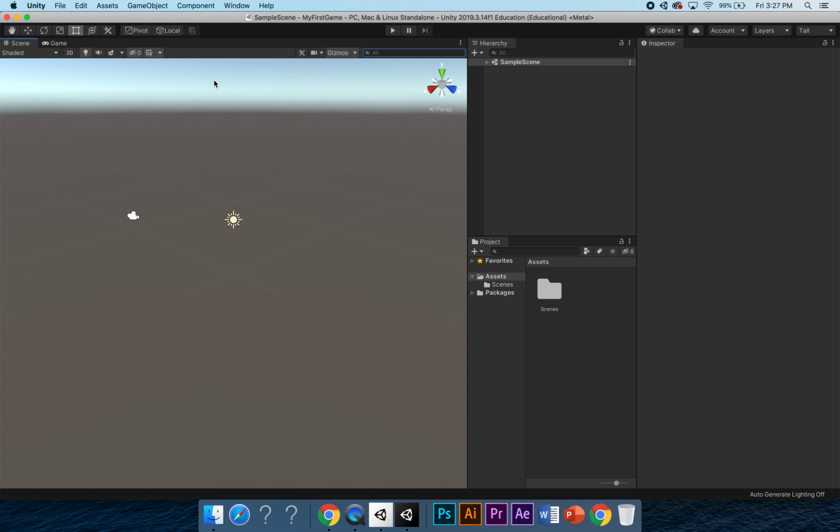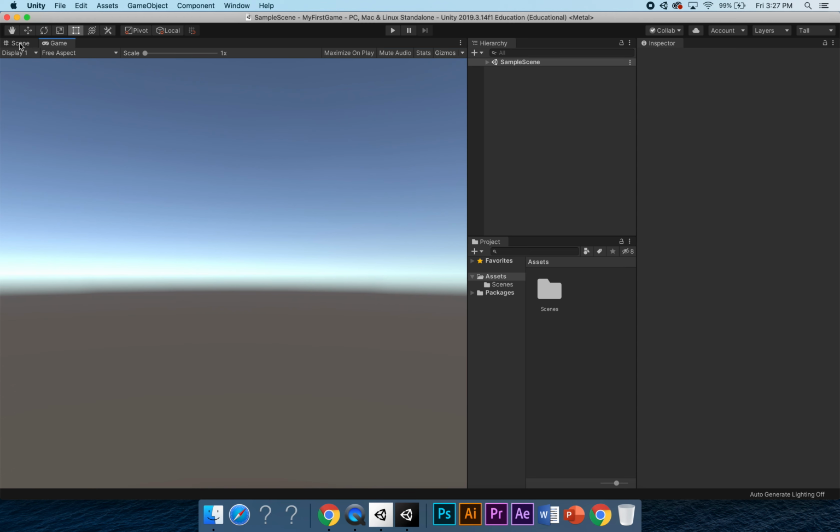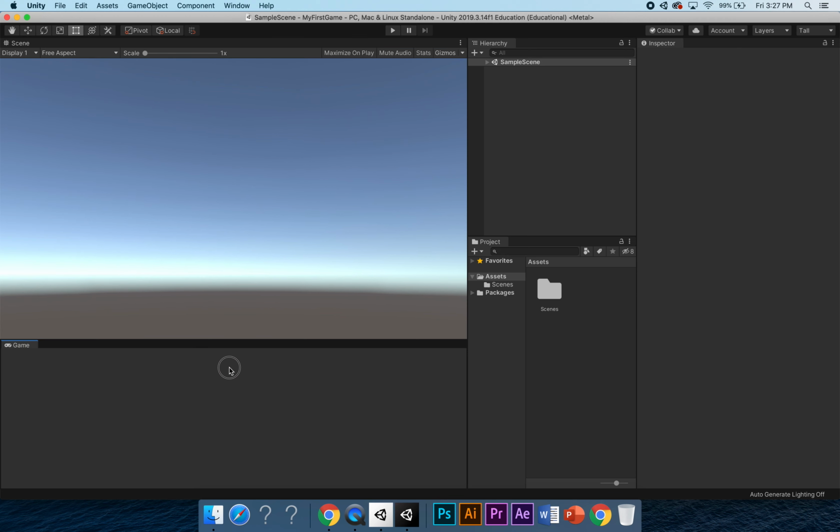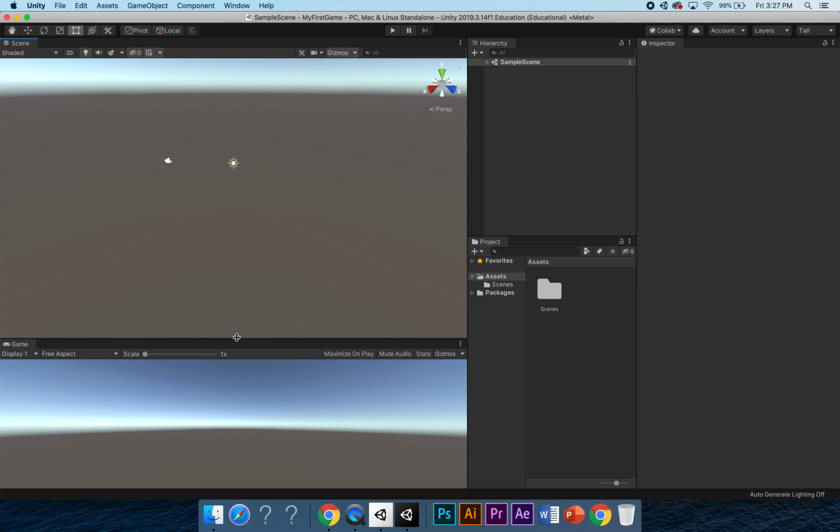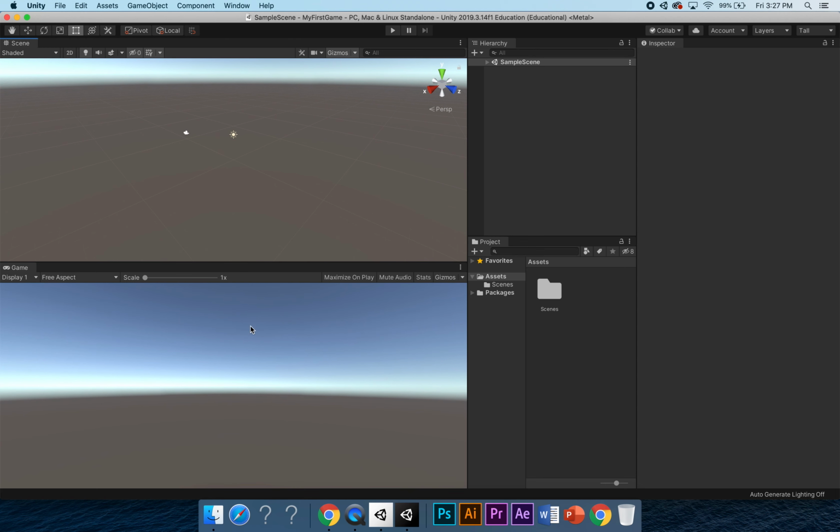What I like to do when I'm designing games, especially for level design, is be able to see the implementation of what's happening in our scene and our game at the same time. So what I'm going to do is click on my game tab here and click and drag this down until it creates a separate window just like that, and then I'll let go, drag that up there, so I now can see perfectly between both my scene and my game view.